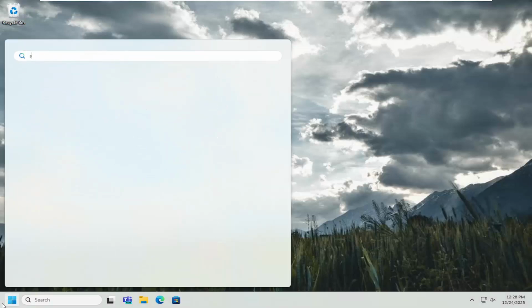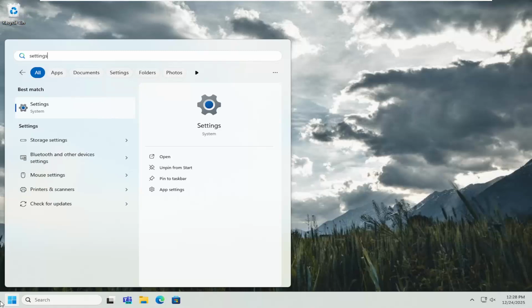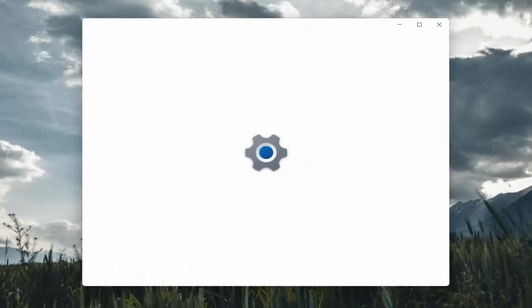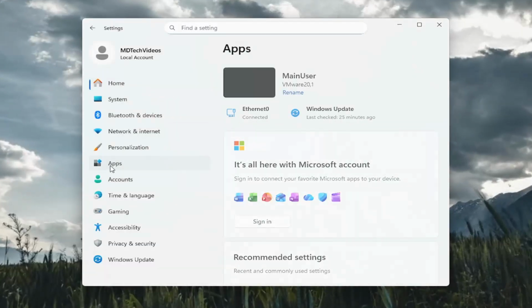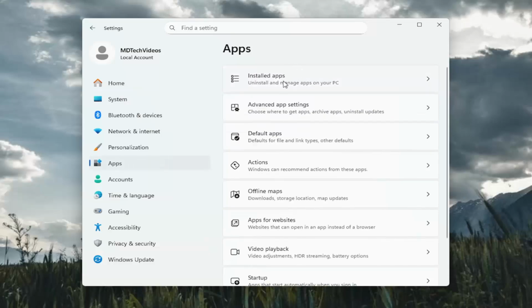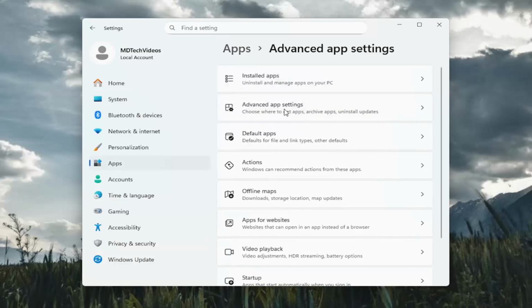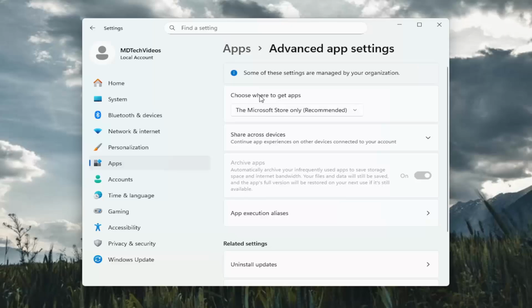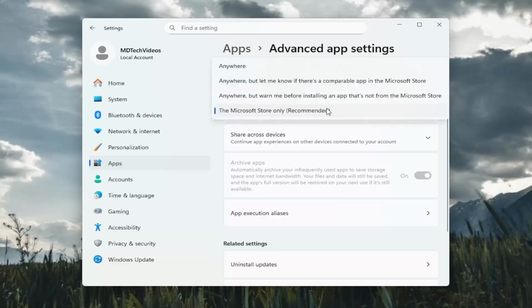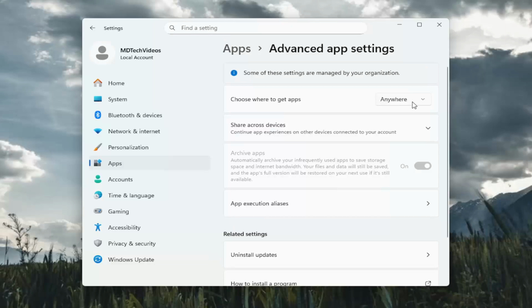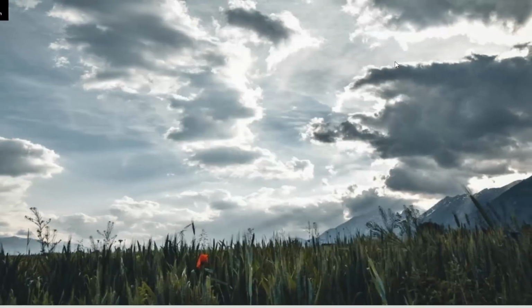So all I have to do is open up the search menu and search for settings. Best result, you go back with settings. Go ahead and open that up. Select apps on the left panel. And then on the right side, you want to go and select advanced app settings. And then versus choose where to get apps, click the drop down and select anywhere. And that's what you have to do. So pretty straightforward process, guys.